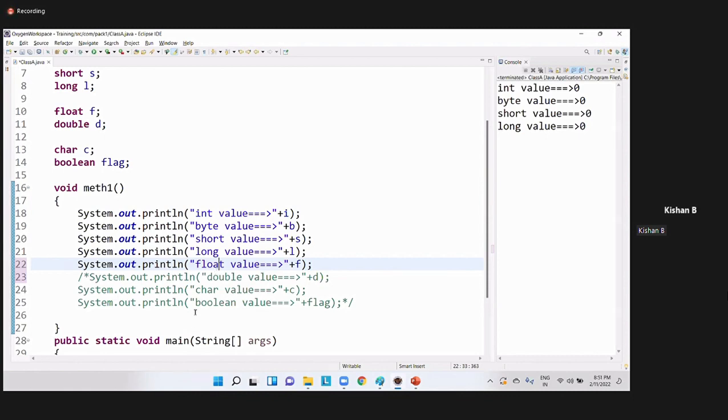All right, guys. Sir, why did you say 0.0f? I don't know. No issues. Let me execute my program. Right click, run as Java application.